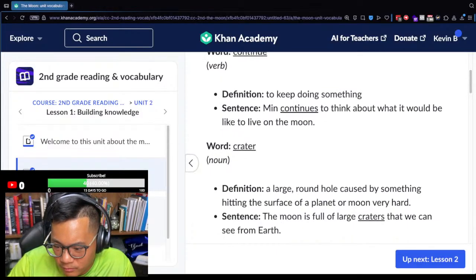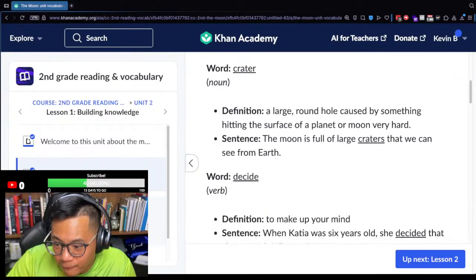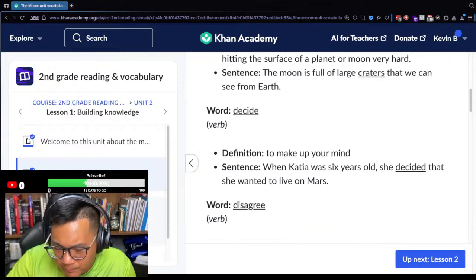Crater: a large round hole created by something hitting the surface of a planet or moon very hard. The moon is full of large craters that we can see from Earth. Decide: to make up your mind. When Katya was 6 years old, she decided that she wanted to live on Mars.